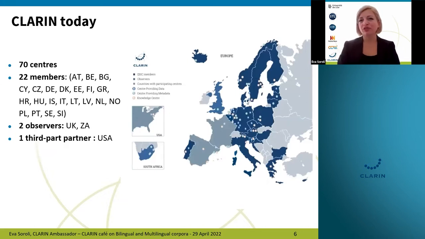We're talking here about a distributed infrastructure with 70 data centers and knowledge centers. CLARIN is present in 25 countries: 22 member countries, 2 observers, and 1 third-party partner.